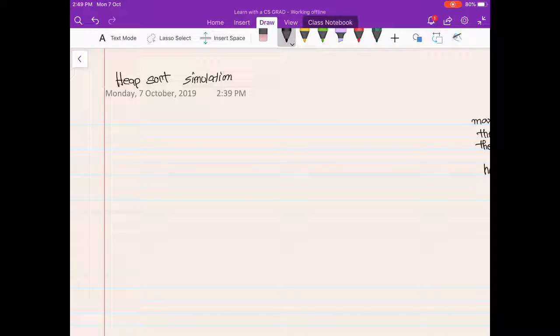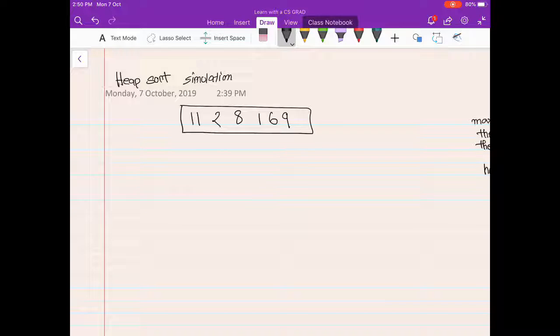So let's try to write down an array so we can sort that. So let's say we are given this array to work with, and now we have to sort them using heap sort. So what do we do? We try to put this whole array into a tree format. So how do we do that?